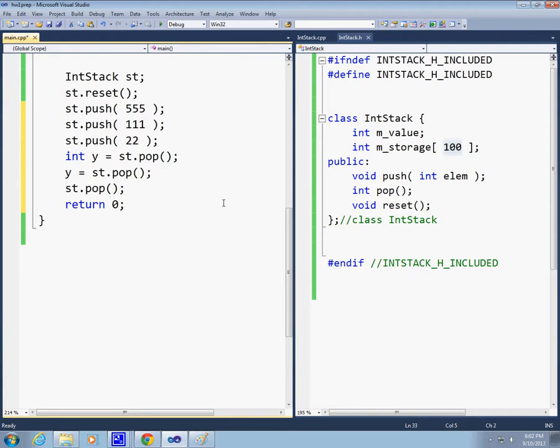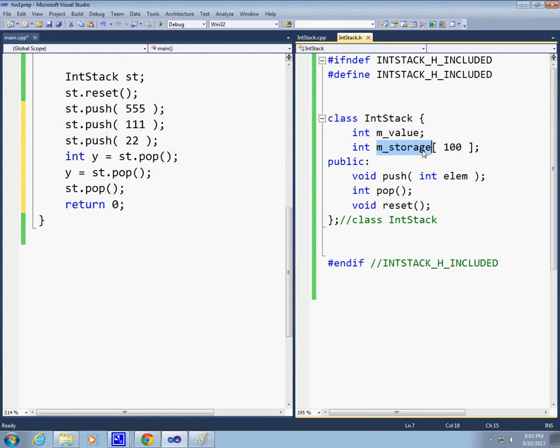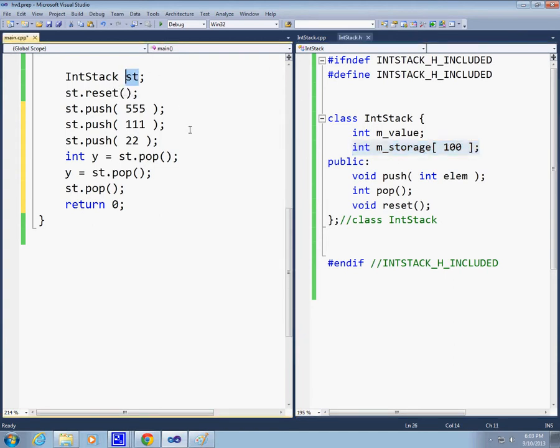But this time, every time we push, the stack's supposed to use a new element of storage right here. This is called an array, and this is the syntax to create an array. And guess what? This array of 100 integers is created immediately as soon as we say we want to have a stack.